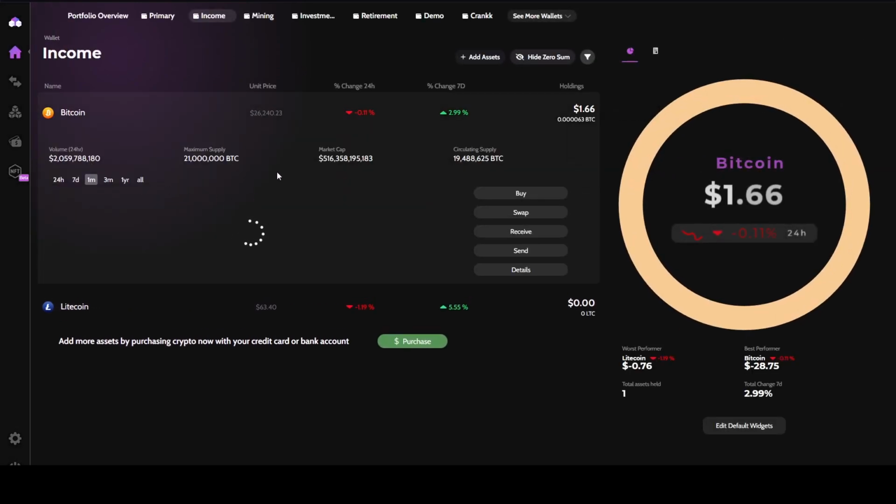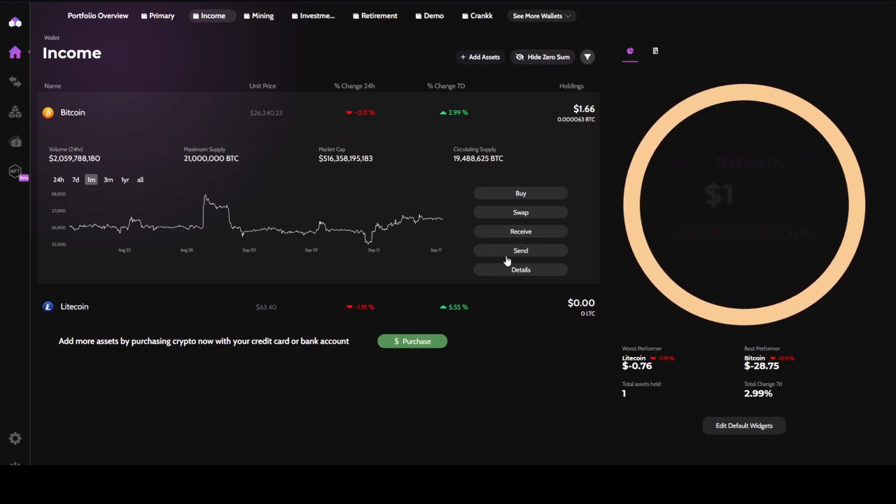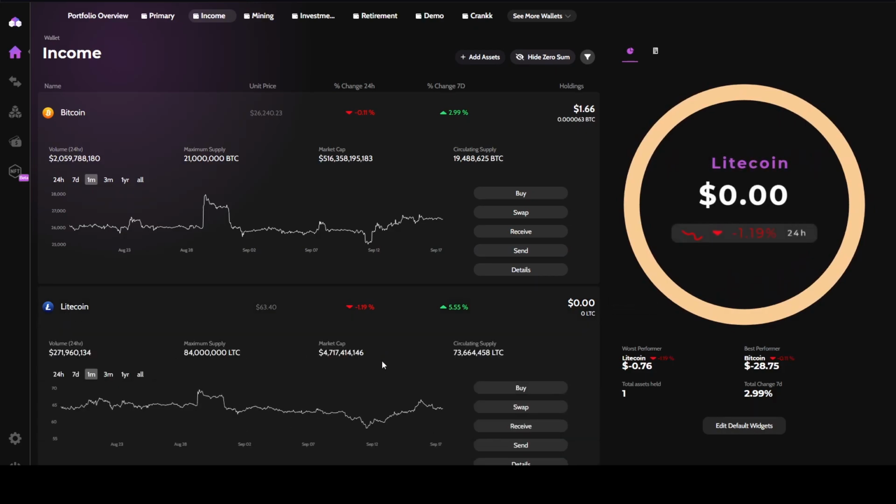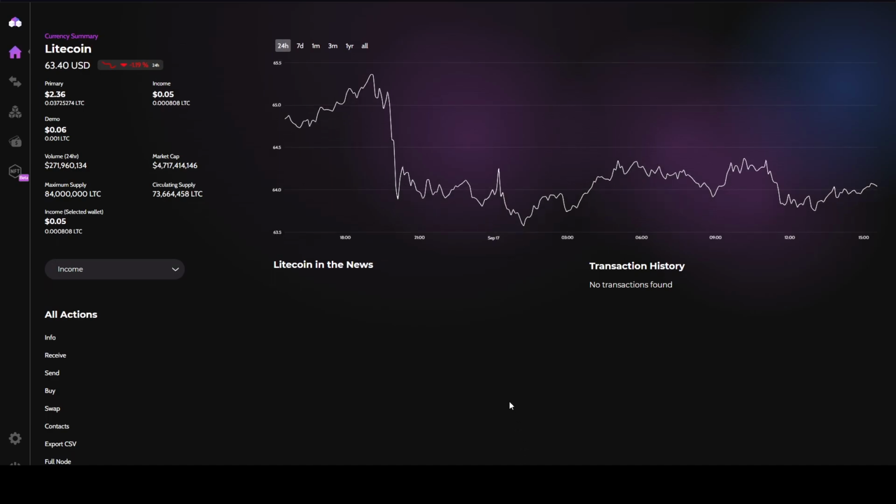And here we can see the Bitcoin has hit it. So that transaction is successful. Let's just make sure the Litecoin one shows up. And there's the Litecoin transaction.